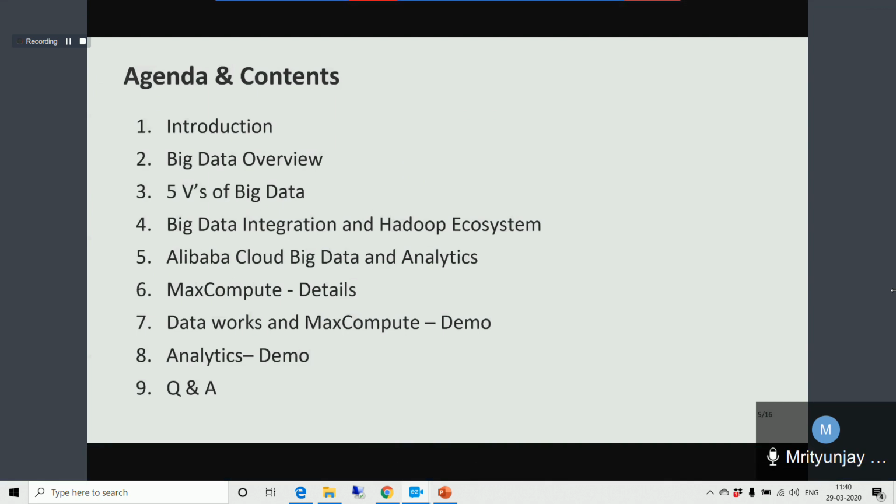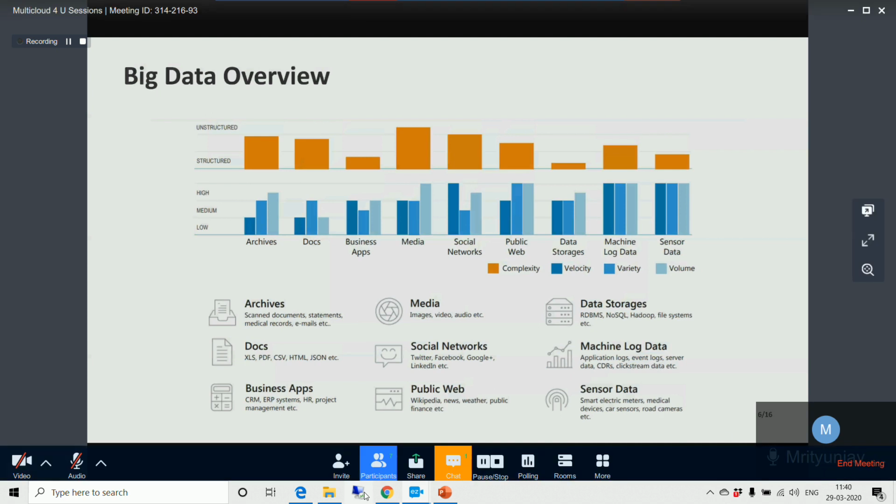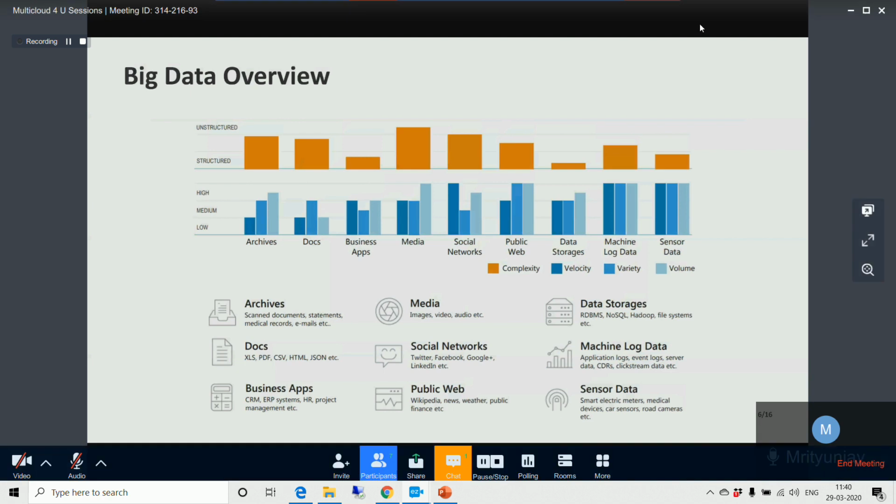Okay, so let's start on big data. As I mentioned in the agenda, I would try to make this session as informal as possible. This is just for information sharing and not as teaching. I'm saying this because I think informally we all learn many things rather than in a formal setting. Let's talk about the big data overview.